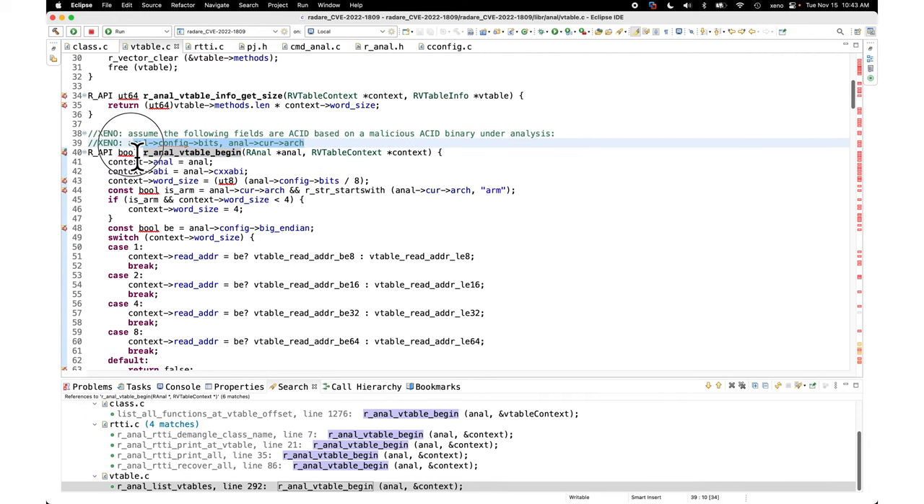And here I said you can assume that these fields are going to be attacker controlled, influenced by the binary that the analyst is opening. So we've got the analysis struct set to the analysis on the context. We've got the ABI set to the ABI. And then this word size is one of those fields that I said you should assume is attacker controlled. So therefore, we're going to assume that the attacker can control the size of this, and therefore word size is going to be tainted. So let's assume that this taints the word size, and so now this is attacker controlled.